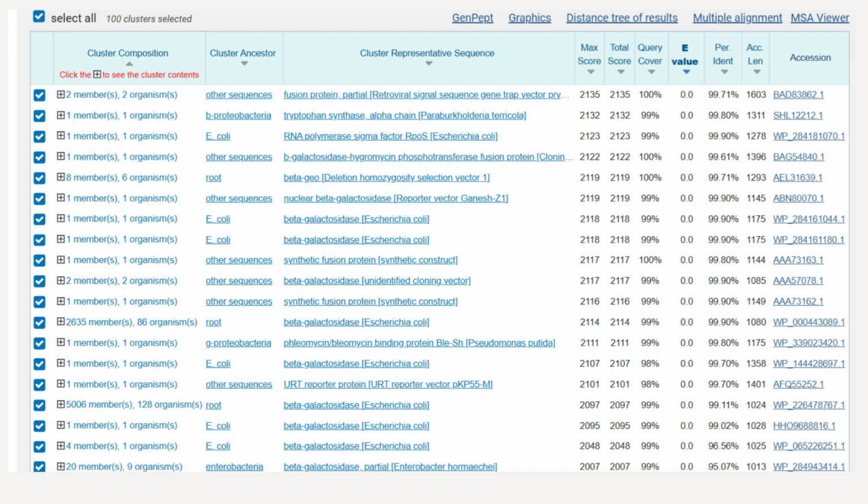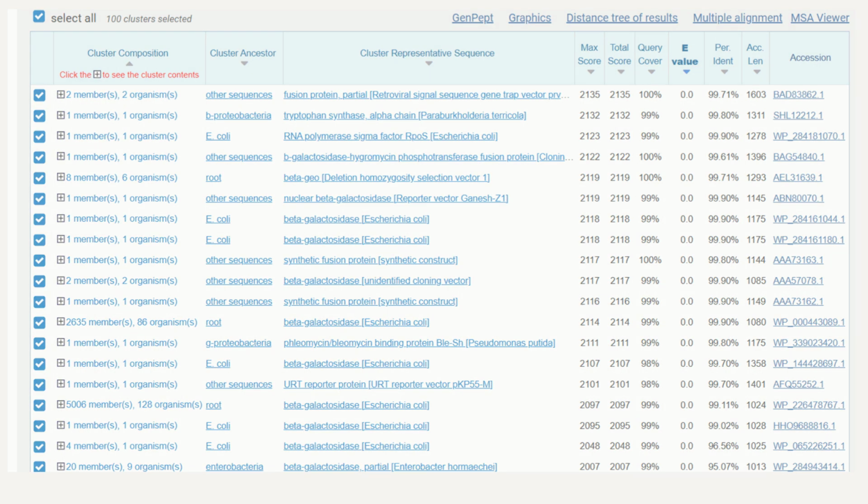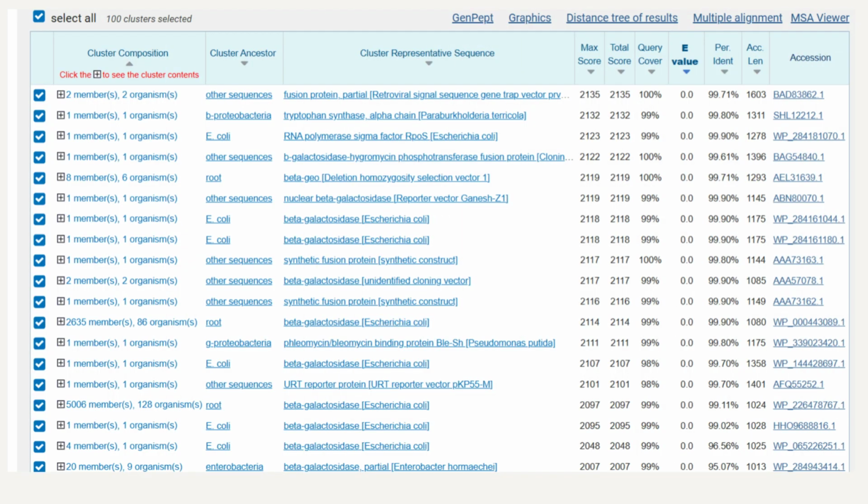Lower E-values indicate more statistically significant and reliable matches. Identity. Identity refers to the percentage of exact matches between amino acids or nucleotides in the aligned region. High identity suggests the sequences are the same or very closely related. Similarity. Similarity measures how many residues are chemically or functionally similar, not necessarily identical. It accounts for conservative substitutions that maintain protein function.